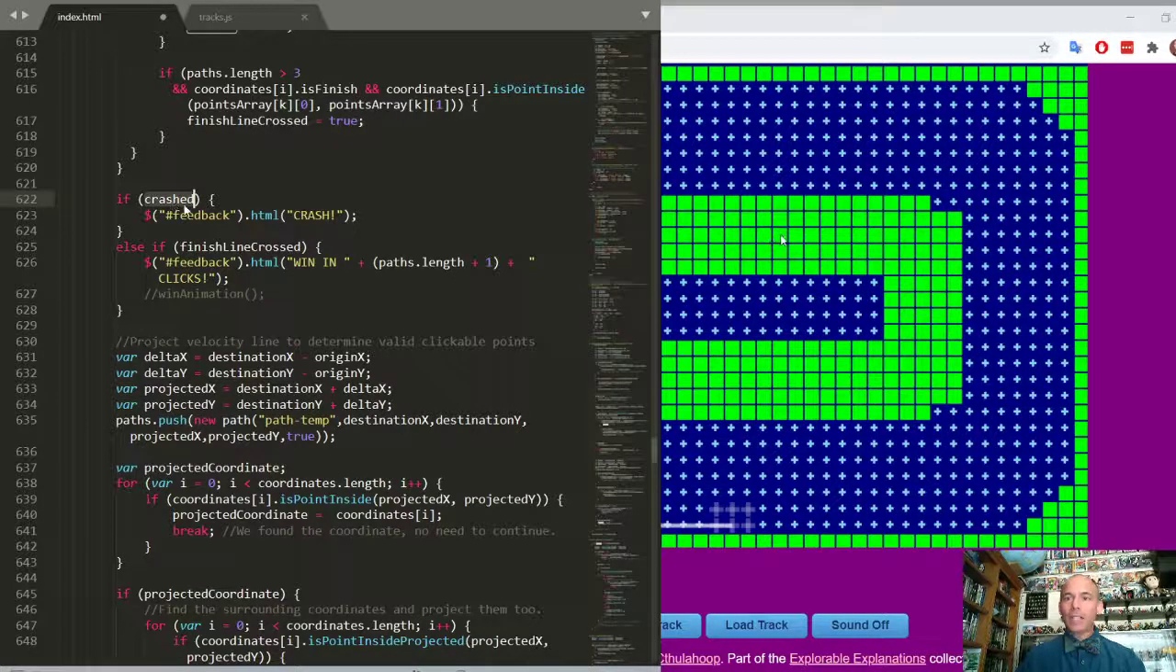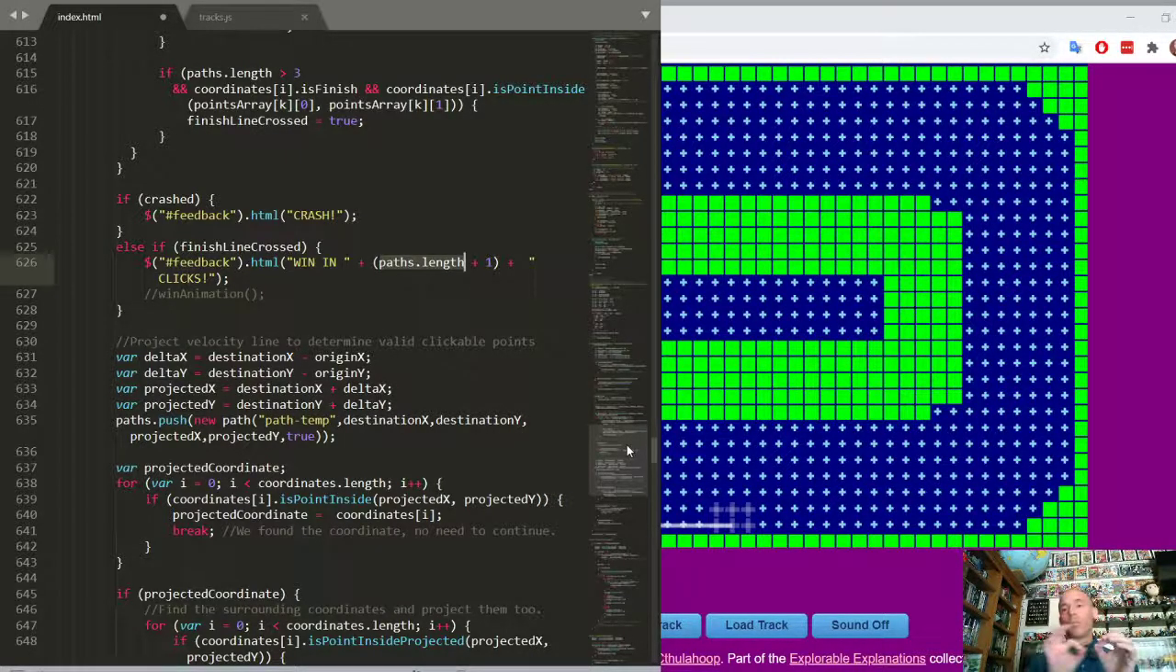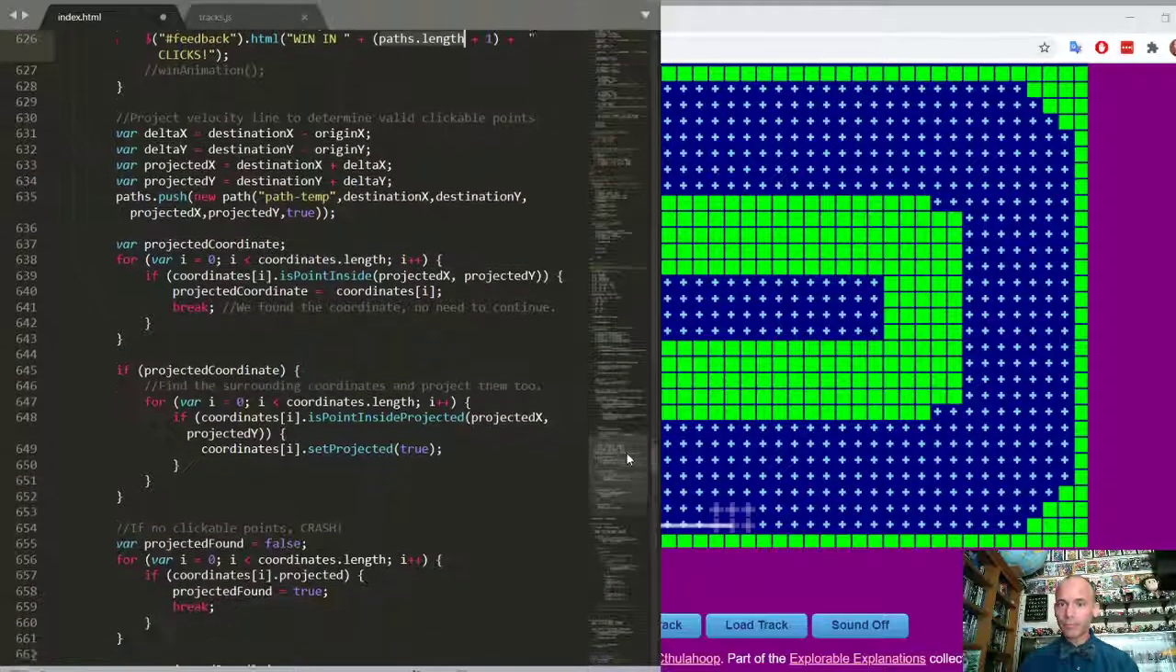Has the user crashed? Then tell them they have crashed. Is the finish line crossed? You won. And how many clicks? The length of the paths. How many path objects do we have in there? So a goal you can have when playing this game is to see how few clicks it takes to complete the course, just like in golf, how few hits does it take to get across the finish line.